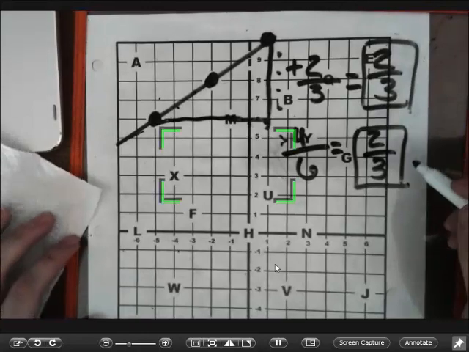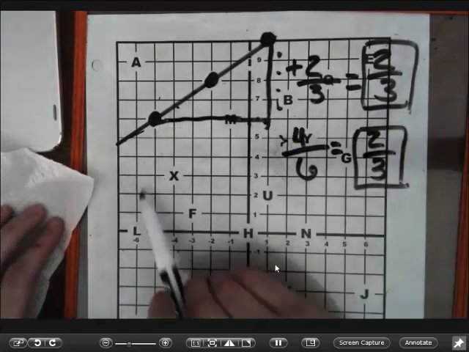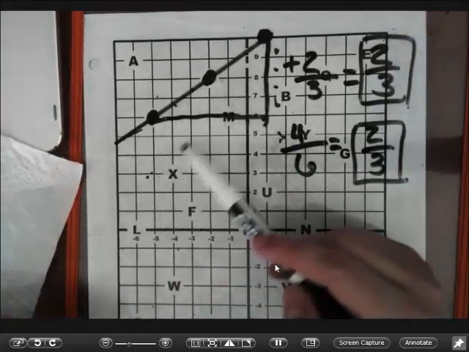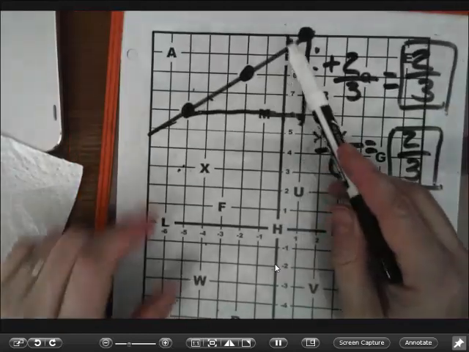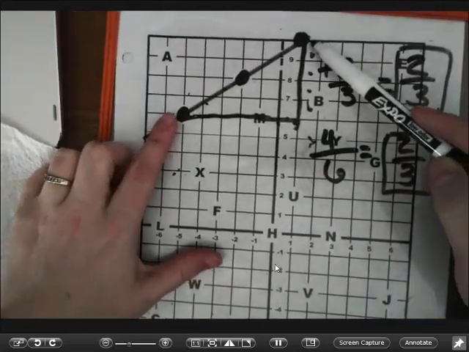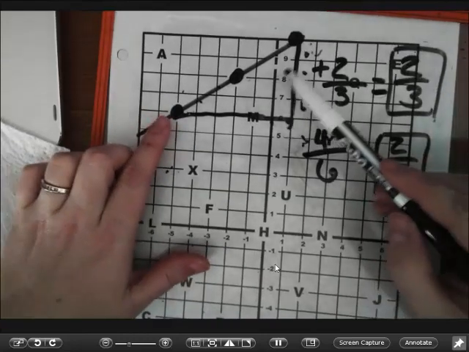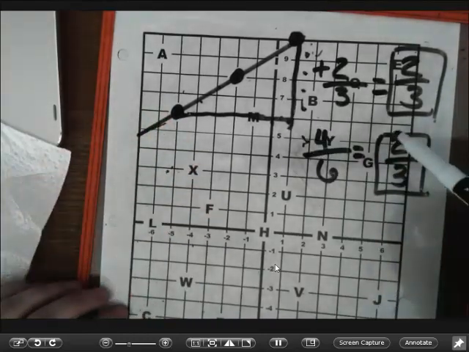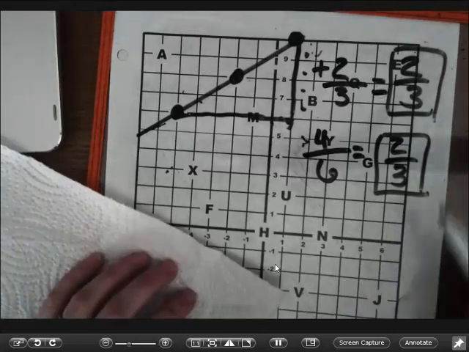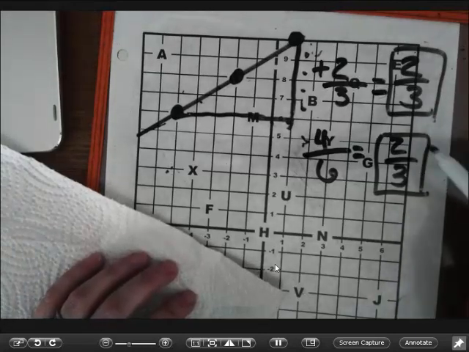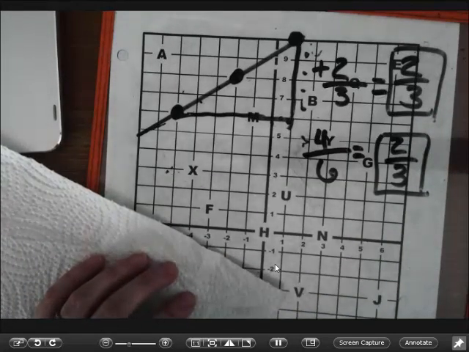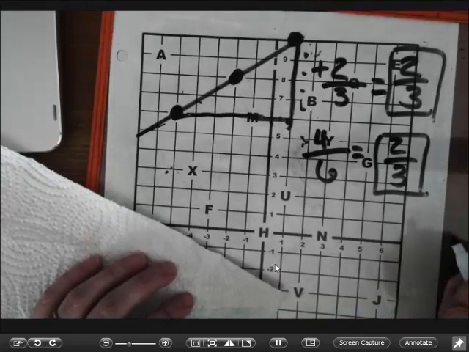So does it matter which 2 points you pick? The slope's the same on the line. At any 2 points, all you need is 2 points. The further away you pick, the bigger your numbers get and you'll have to reduce. The closer you are, the more likely you are not to have to reduce. But either way, after you reduce, you come up with the same answer. That's why I'm making you reduce. Okay. So let's do it again.